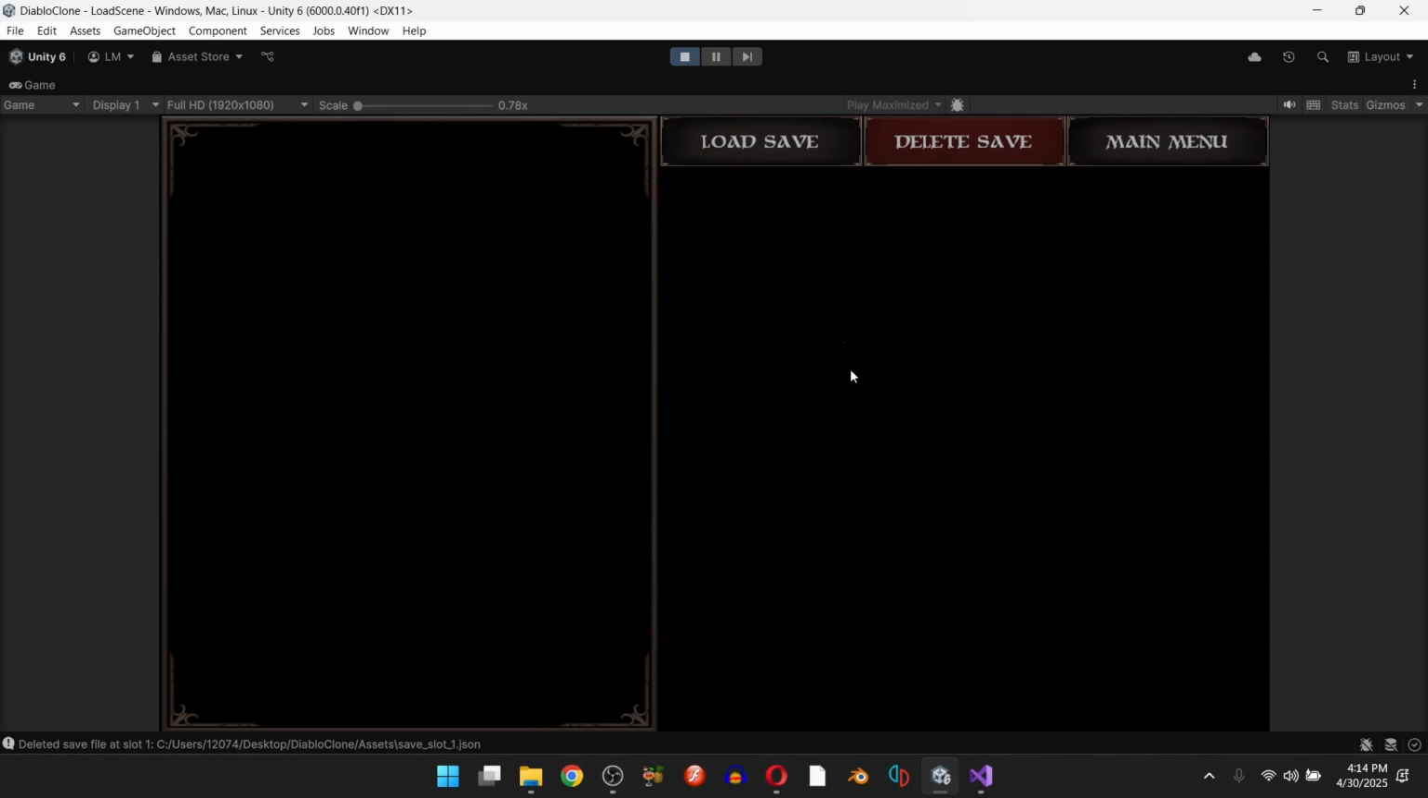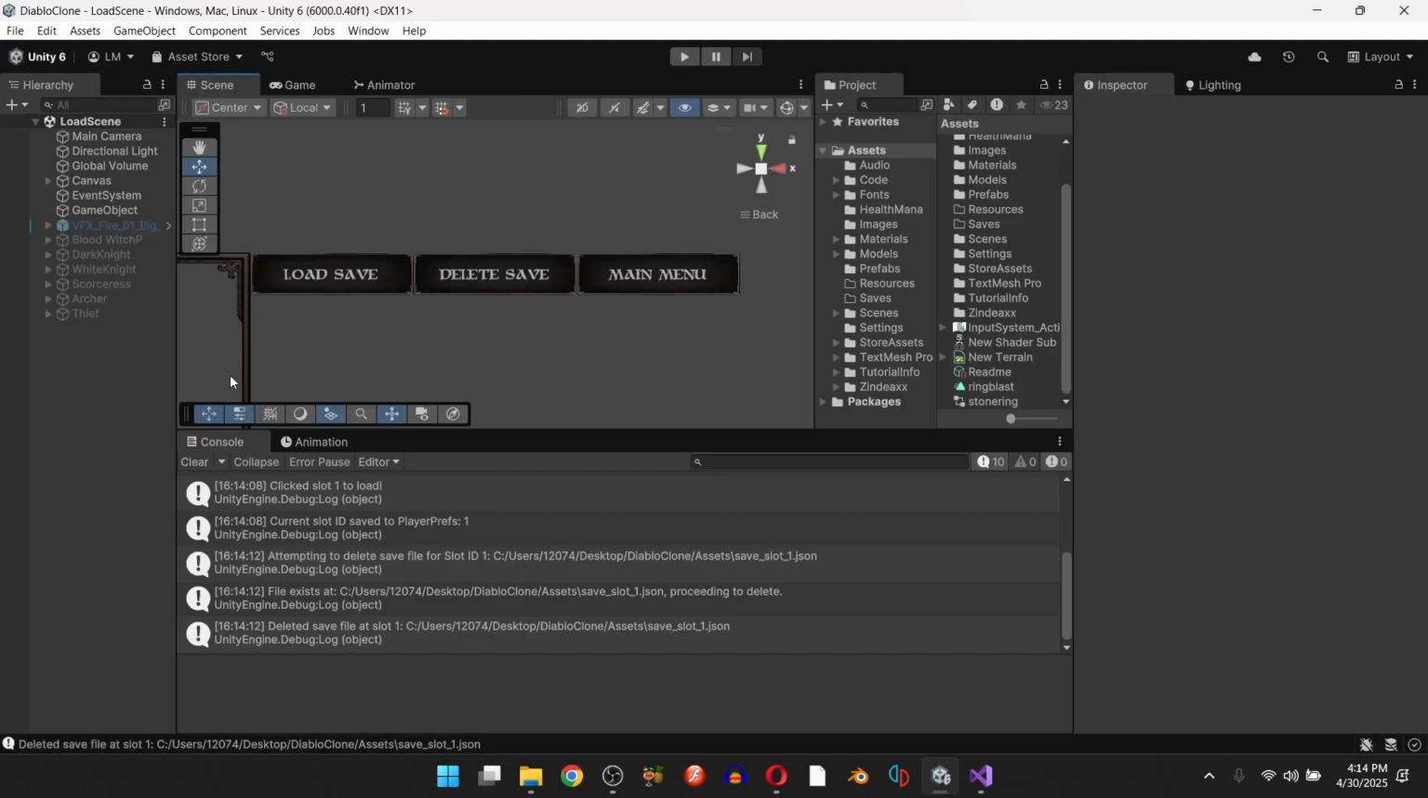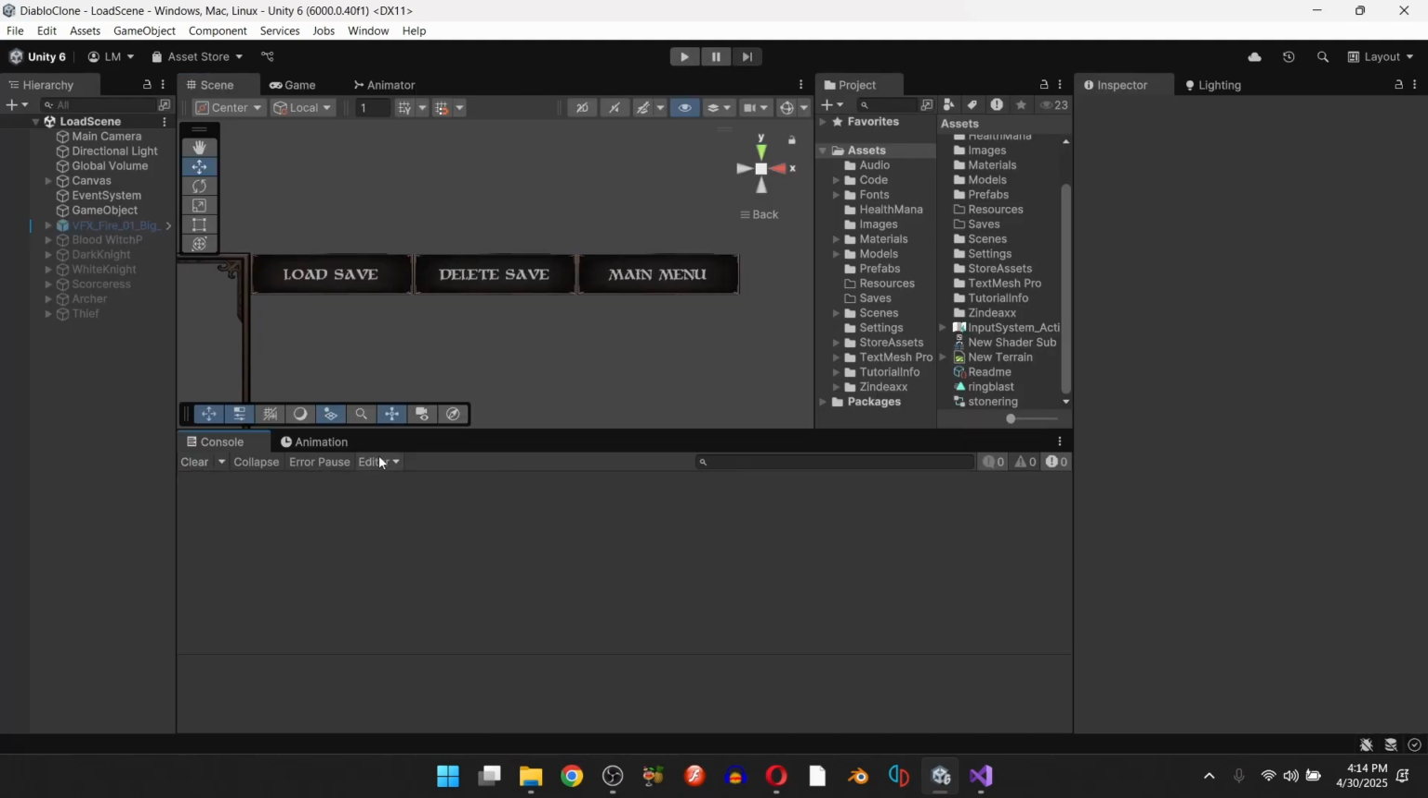So we now have a working save load system that supports multiple slots up to 8. You can have up to 8 characters like you can in Diablo 2. And you can now load the save from the slot after you select it, or you can delete that slot if you don't want it. So, and it shows the character down there. All right. That's just a bunch of debugs.